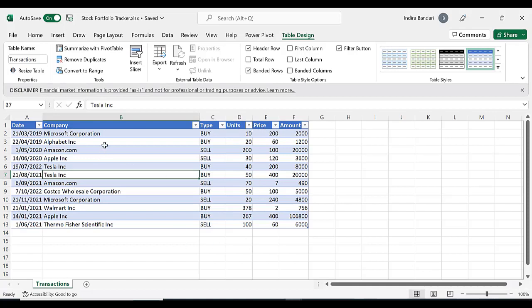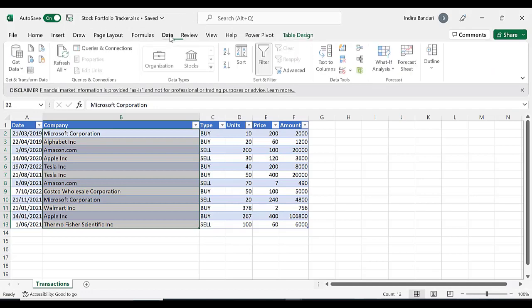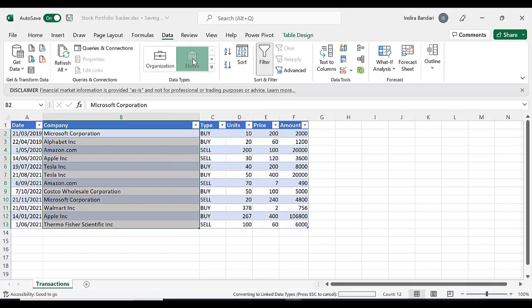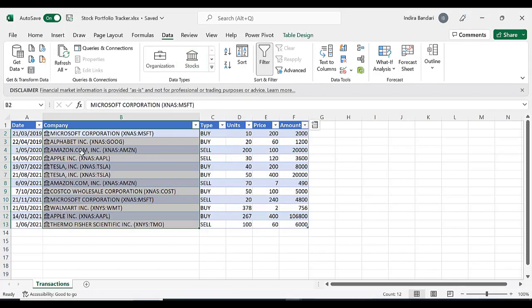Now the next thing that I'm going to do is convert these companies into stocks. For that there is a data type called stocks. I'm just going to highlight the data in this column, and then go into the Data ribbon here, and there is something called Stocks. You can see the stocks data type. When I choose that, you can see that everything has changed into stocks here.